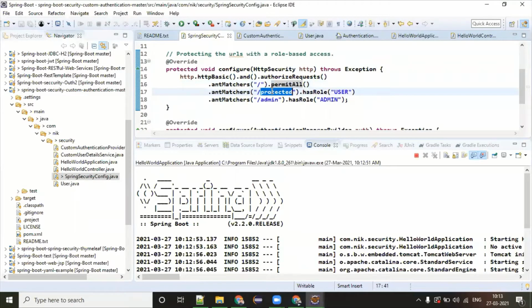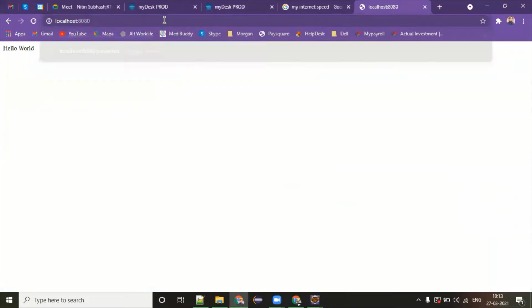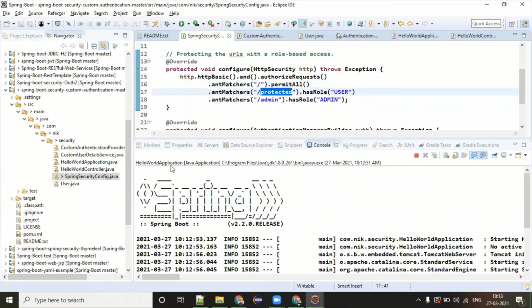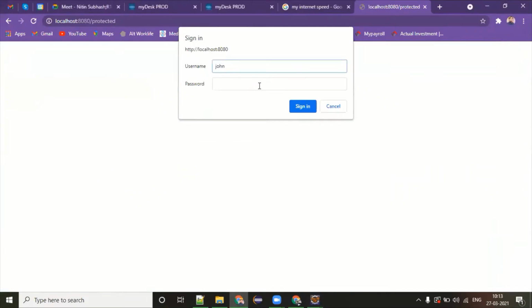But what I'm going to do now, I'm going to hit the protected URL. The moment I say protected, it is asking me for the username and password. Whatever username and password I have given here, I'm going to give the same thing. Before that, I give John and, instead of secret, I'm giving a wrong username and password. Look at this. It is failed. So authentication is not taking place.